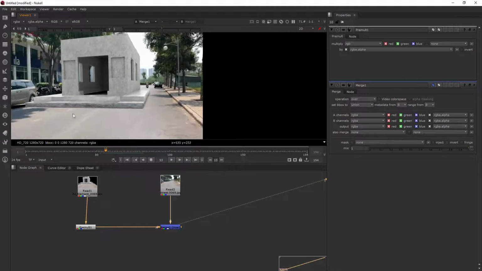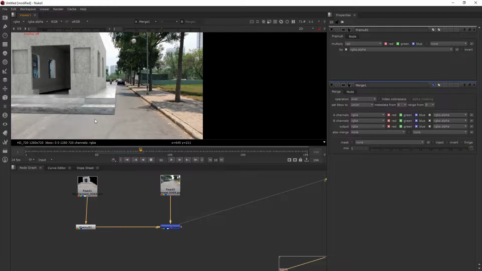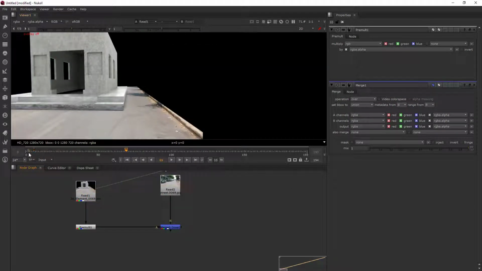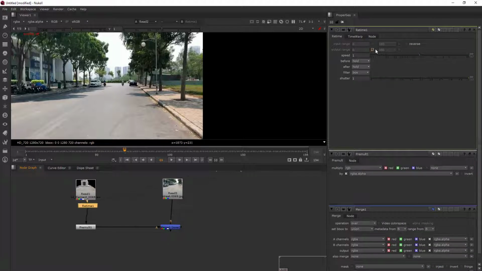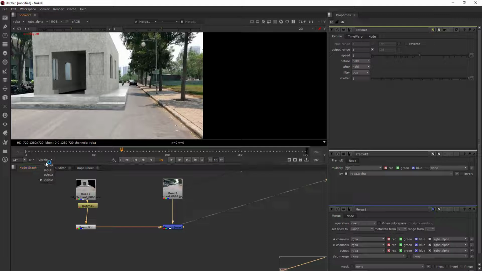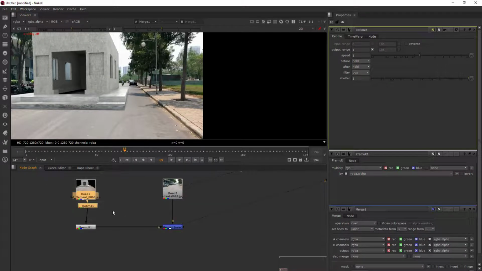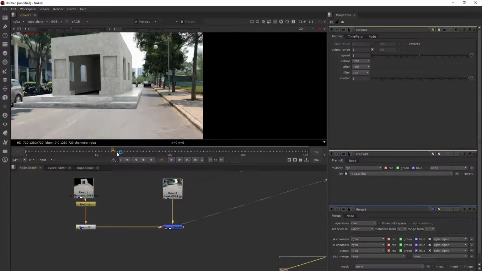Now you see that it is a little bit shaky, and that's because if I press 1 here, it starts at frame 0, and if I press 2 here, it starts at frame 1, because Max renders at frame 0. So I'm going to select my 3D element, press tab, and then retime, and then change my output range starting at 1. Okay, so that will make both shots synced.